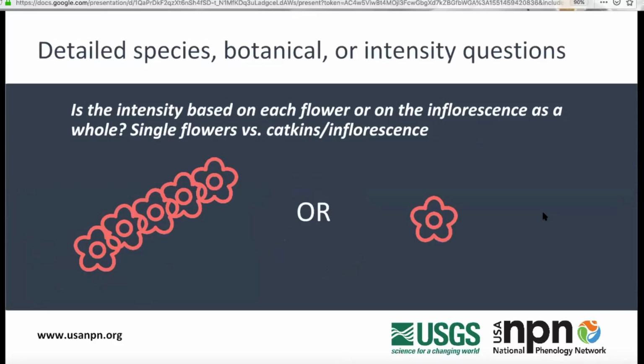Is the intensity based on each flower or on the inflorescence as a whole, meaning single flower versus catkins or inflorescence? This is somewhat outlined in the definitions. In the intensity question: how many flowers or flower buds are present? For species in which individual flowers are clustered in flower heads, spikes, or catkins, simply estimate the number of flower heads, spikes, or catkins, and not the number of individual flowers.